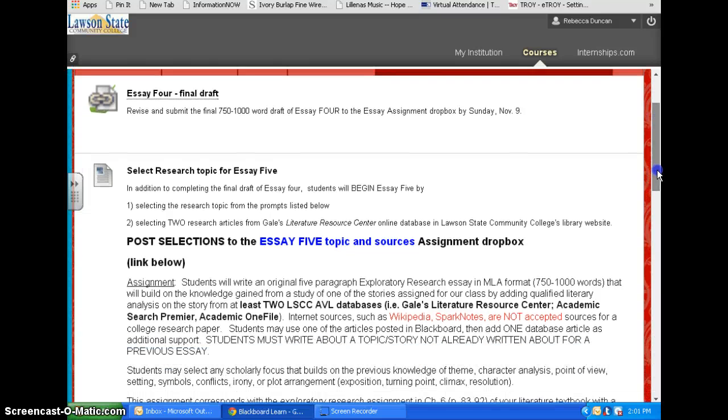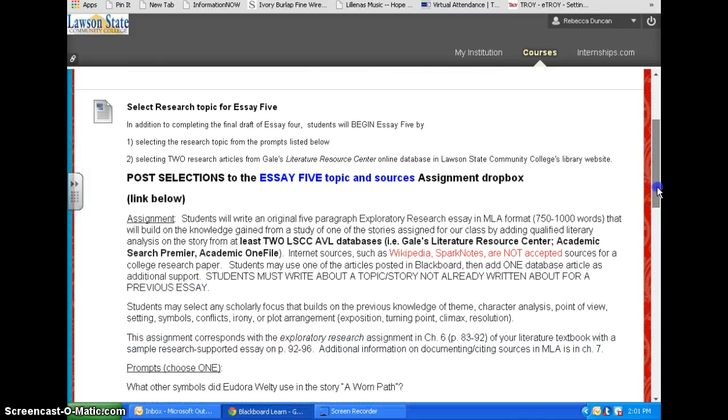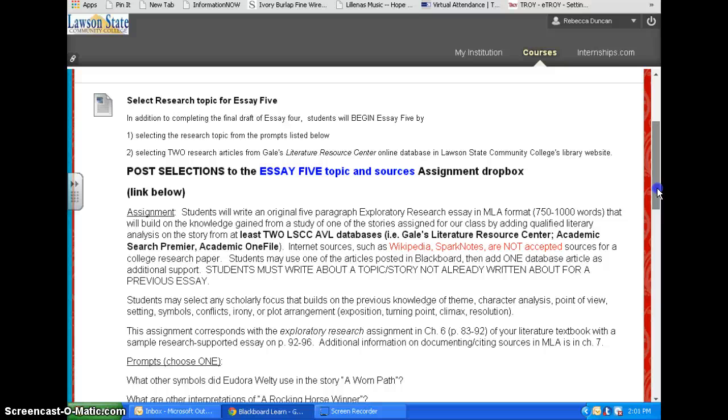and then get this research paper underway. You will select the research topic from the prompts listed below. We'll come down to those. Select two research articles. I give you an option of a couple of other ones, but you really need to start with Gale's Literature Resource Center. It's an online database in the library website. Then you're going to post those selections, those two articles, to the assignment Dropbox, your topic and your sources.